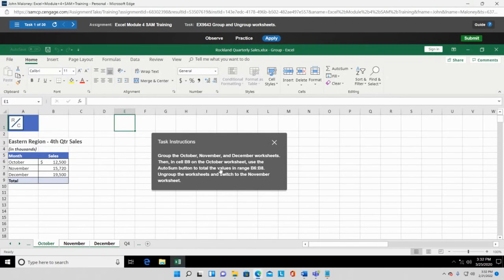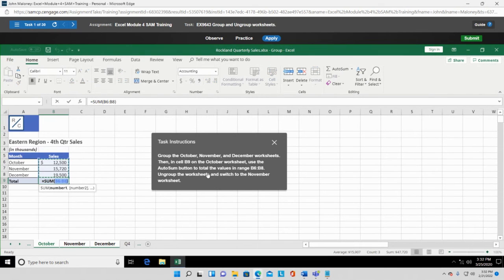Then in cell B9, so here's B9, and I know I clicked B9, use the auto sum button. Remember, here's the auto sum button, and it says to total the values. The total means sum. So there's the sum, and it's from B6 to B8, so I just enter it. Okay, this time it took.